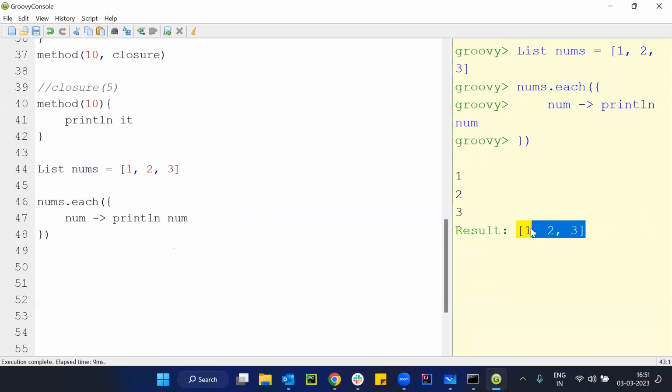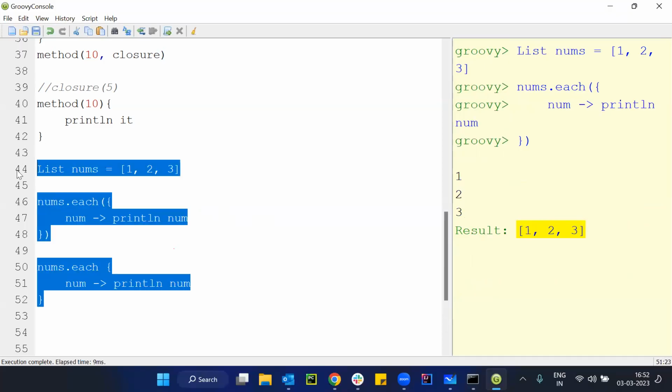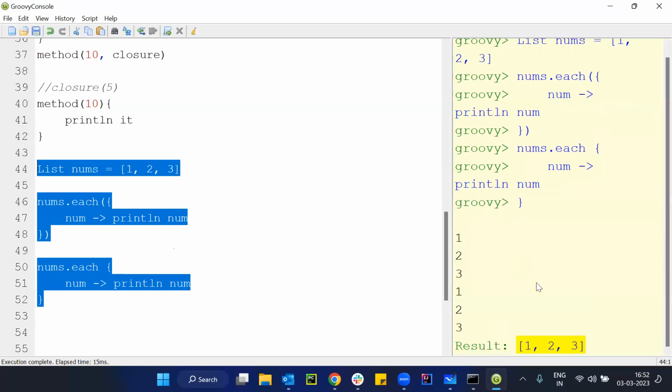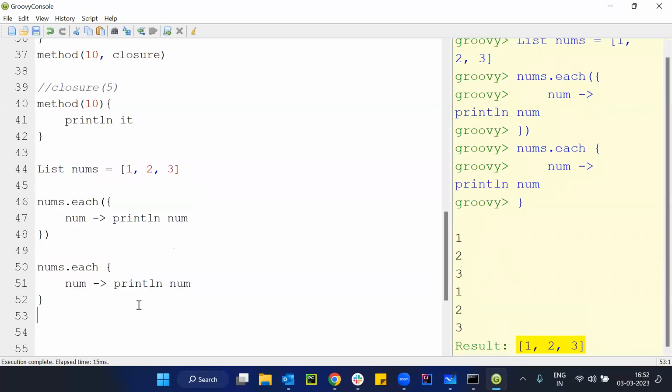It will print you this thing, okay. But what I was saying earlier is if you have a closure as the last argument to a method, you don't need to use the parentheses, okay. A simple this will do the work for you without using parentheses, and it does the same work for us.